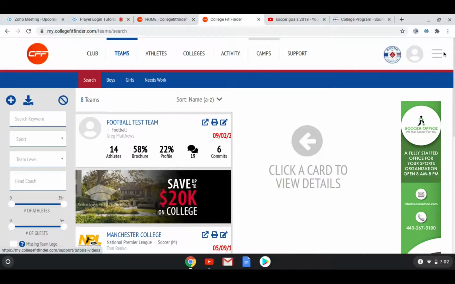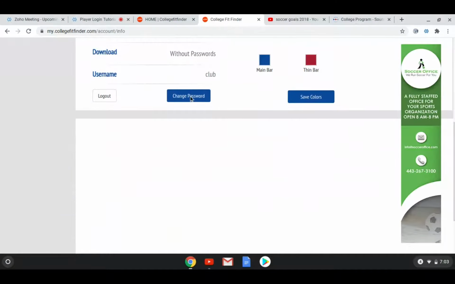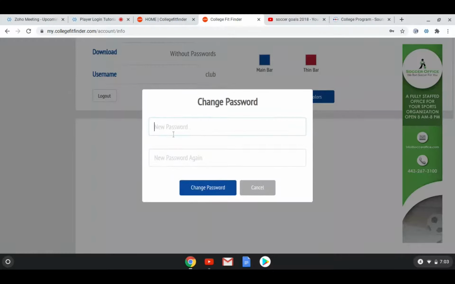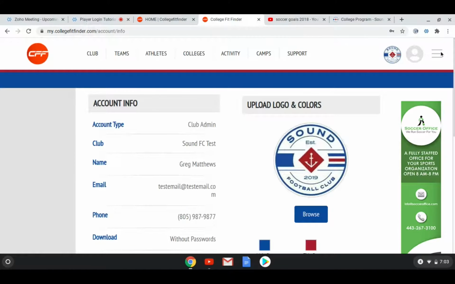Now, your password is going to be the same, so you do want to change your password the first time you log in. To do that, in the right corner, you're just going to see these three lines. Click on account info. And then when I scroll down, I'm able to just change the password here, and it will allow me to have a little bit more security on my account.